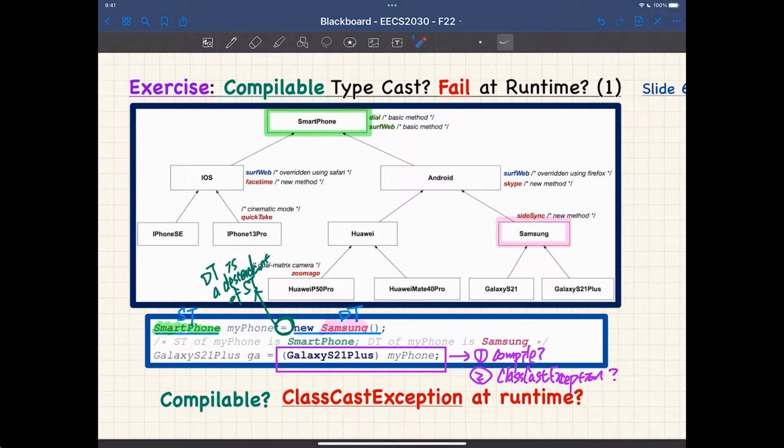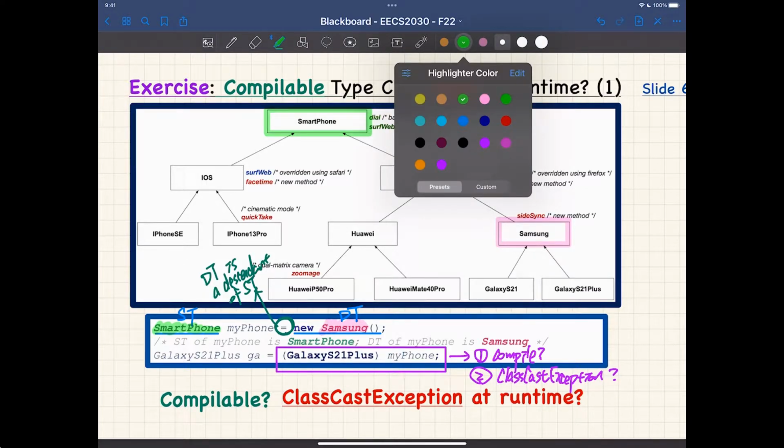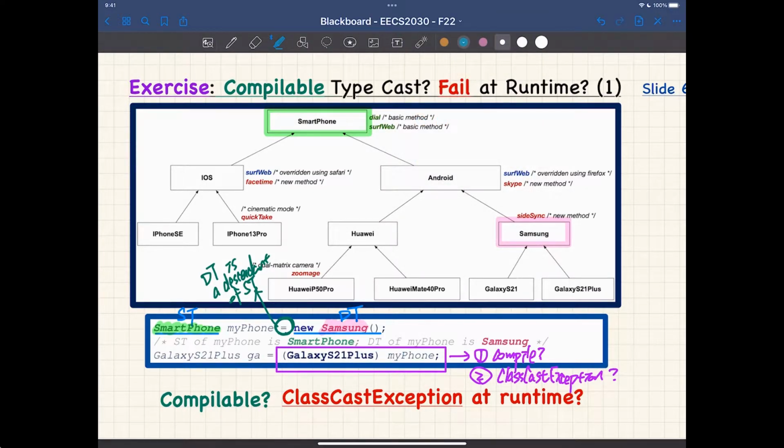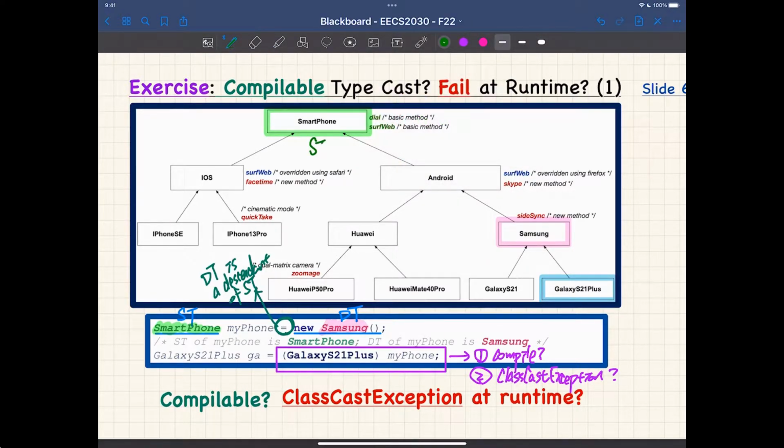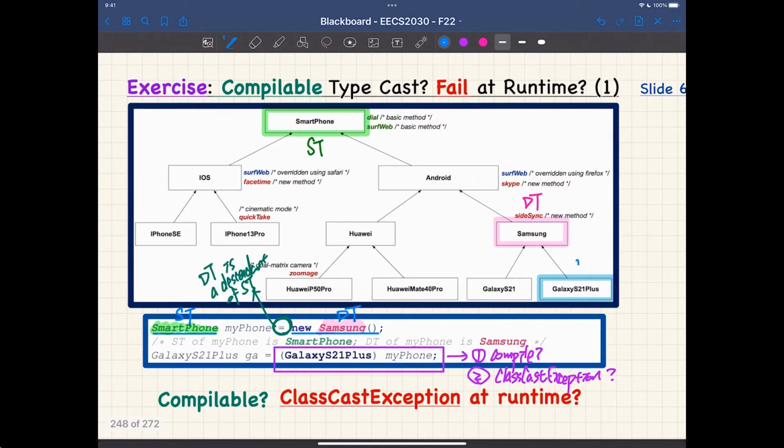And you can see here, we are trying to cast into Galaxy S21 Plus. Let's highlight that as well. Let me use blue. So you can look at Galaxy S21 Plus. So now we have 3 classes in the hierarchy that we have to think about. Number 1, we have the static type. Number 2, we have the dynamic type. And number 3, we have the cast type.